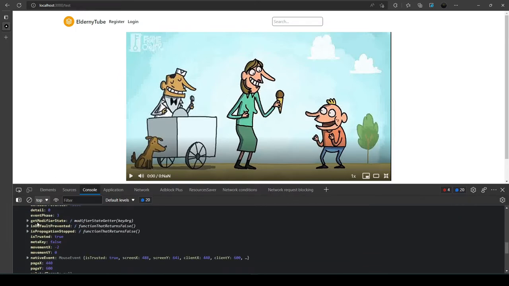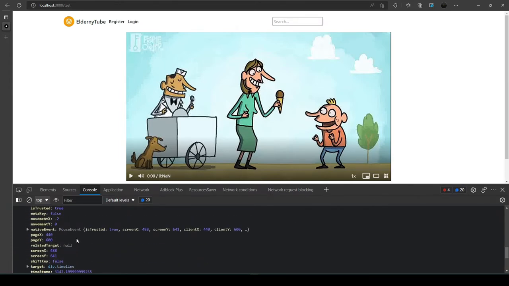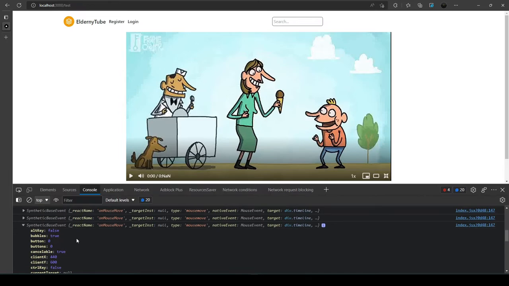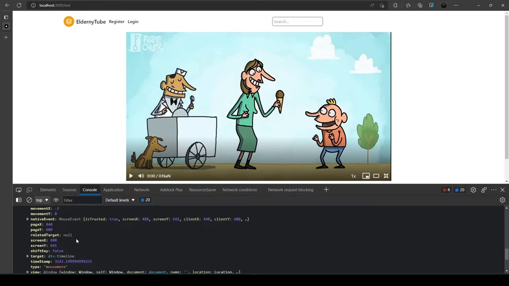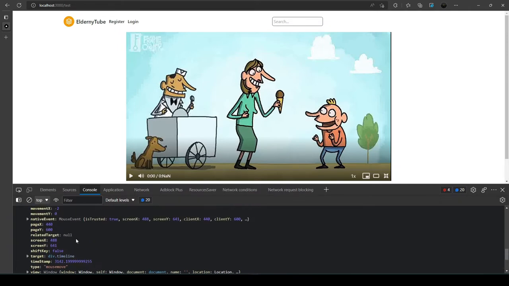We're getting the event perfectly fine. Are we getting the X? We are not getting the X, right? So we have two options. We have page X or page Y. We have here screen X or screen Y. So we probably need it according to the page, right?